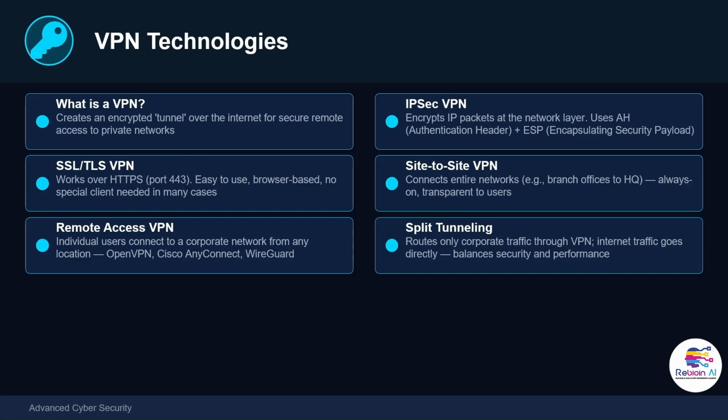SSL or TLS VPN. This works over HTTPS port 443. Much easier to set up. Works from any browser. This is what most work from home VPNs use, like Cisco AnyConnect or GlobalProtect.